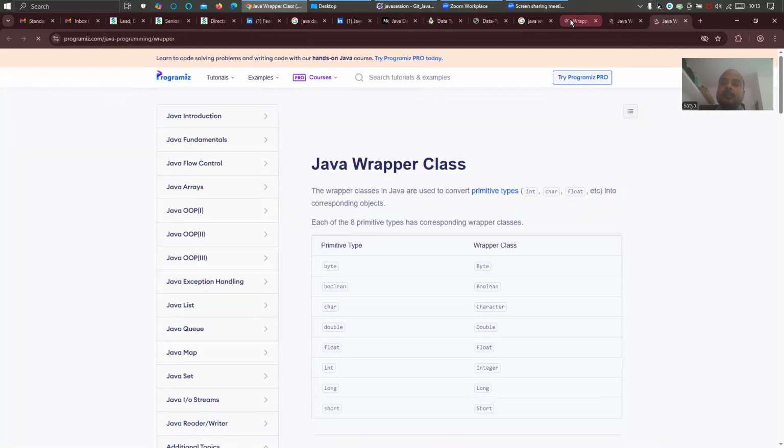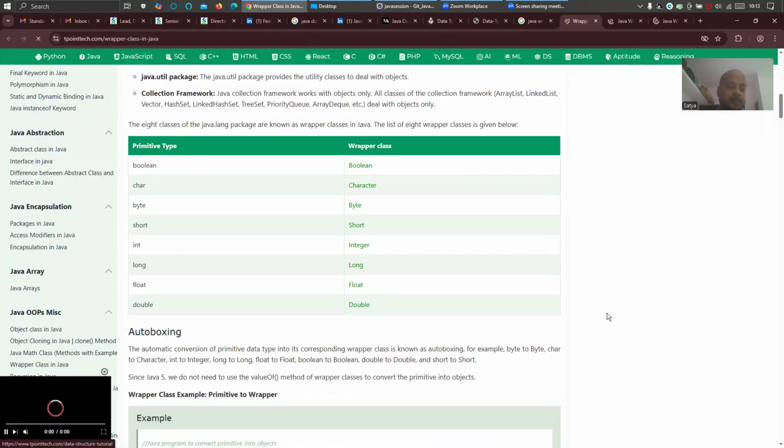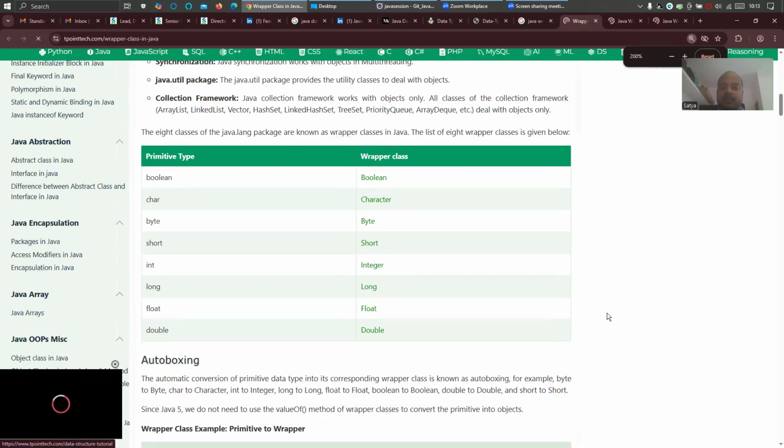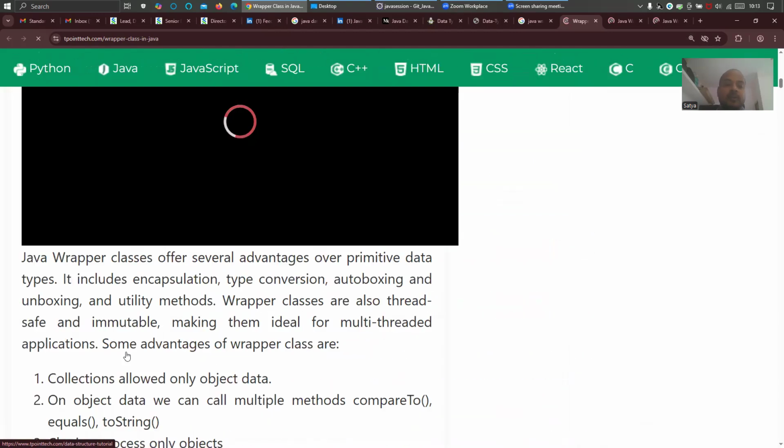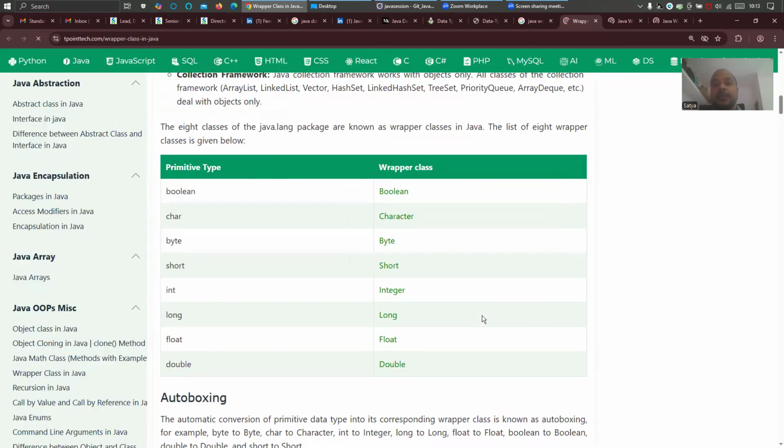Let me go to the W3 class. See, since Java is object-oriented programming, this wrapper class came into concept. And this wrapper class, actually, what is that?